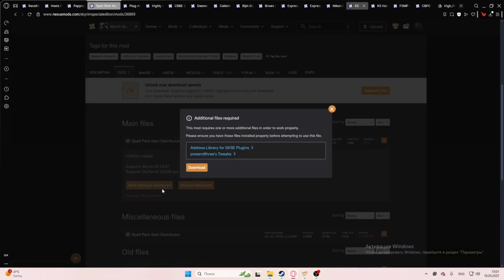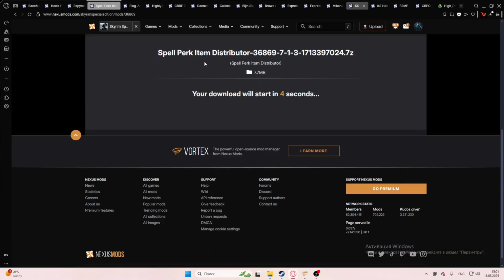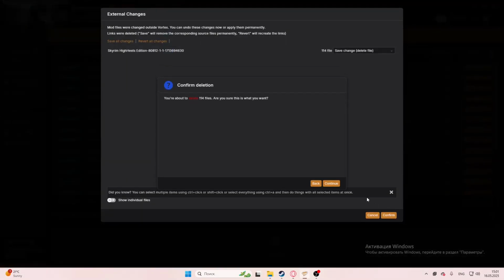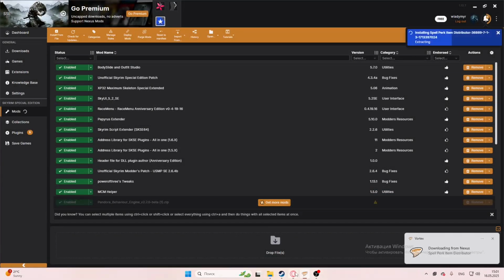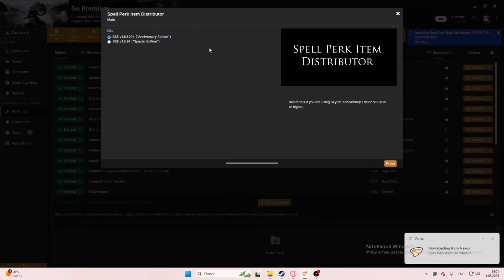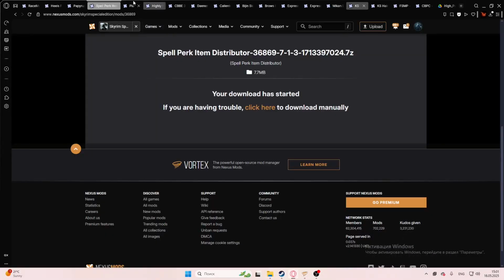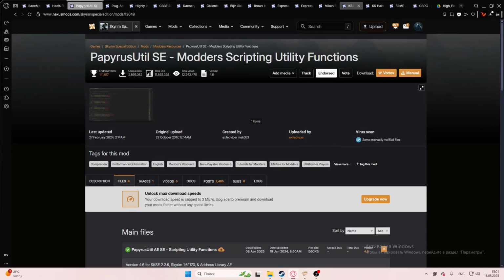So let's do it. And one more thing about the Spell Perk Item Distributor: you will need that mod for many other mods in the future. Confirm, yes. It's no issue if you see something like that and it needs to delete something. A format menu appears. The Spell Perk Item Distributor is already installed.